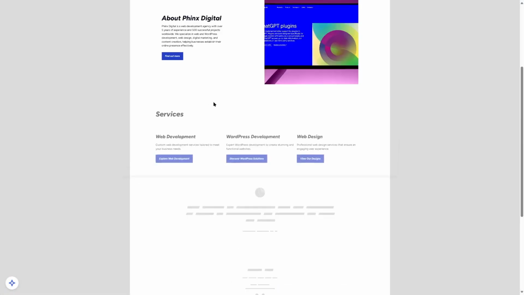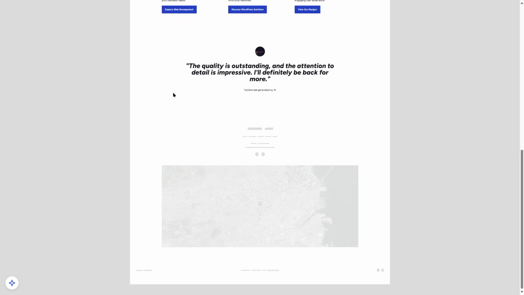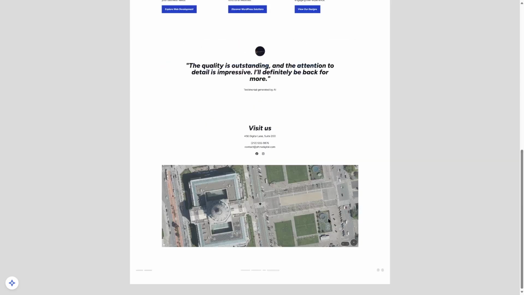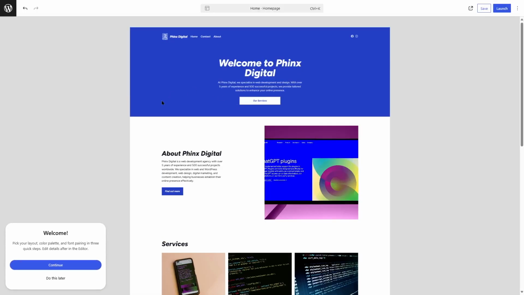And you can see the process of creation. It's actually creating the website. It's adding the images, text, buttons, and various sections to our website. Alright, so our website has been created. Now it's saying pick your layout, color palette, and font pairing in 3 quick steps. Edit details after in the editor. So we will be able to edit these details later on.